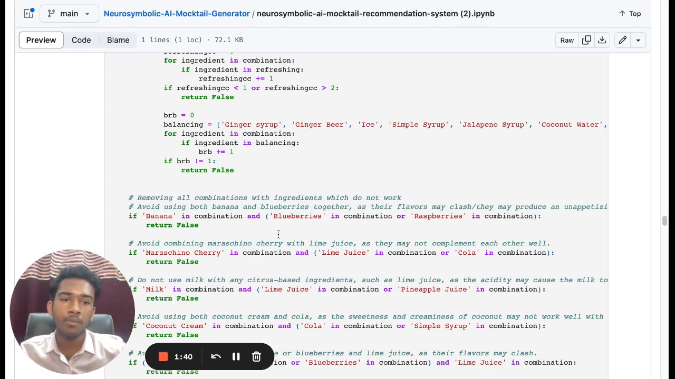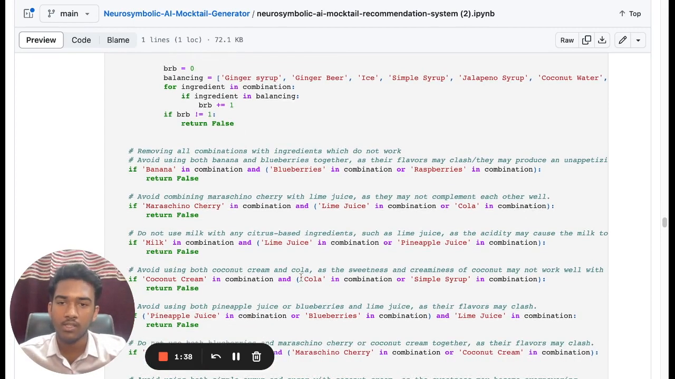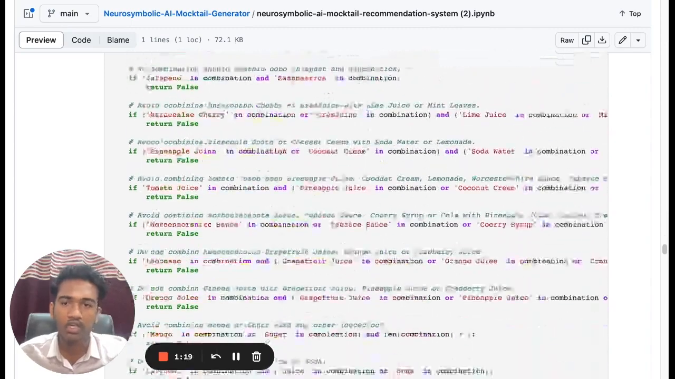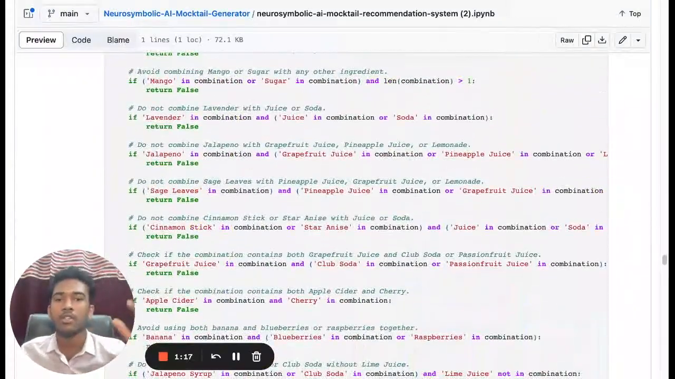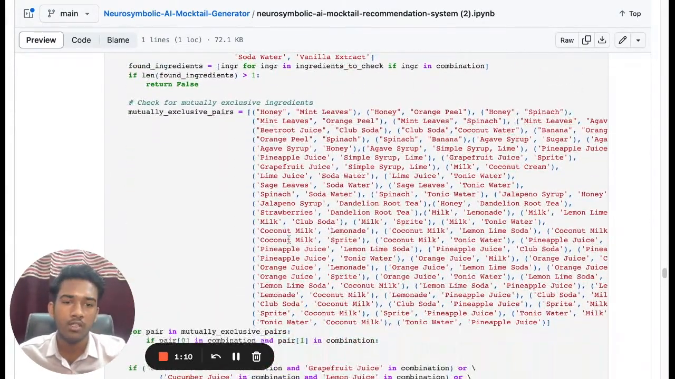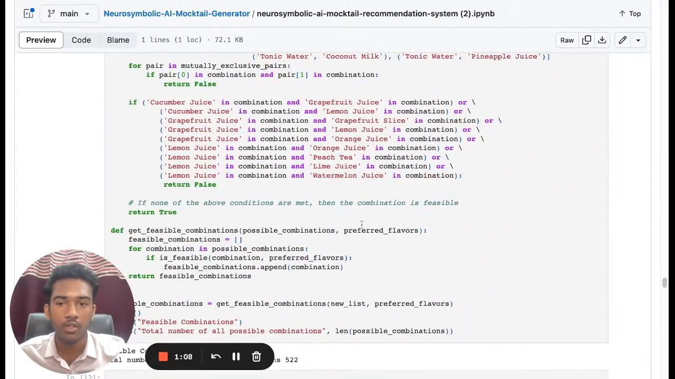But the major part of the symbolic reasoning component is this, where we look at two different ingredients that cannot be mixed together. So bananas and blueberries cannot be added because their flavors may clash. Maraschino cherry with lime juice may not complement each other well, so we remove any combination that has this. That is what all this is about. This is just using expert rules. And this is a tedious and long process, checking and making sure that none of these pairs are in it.